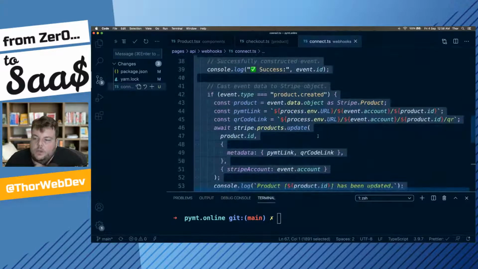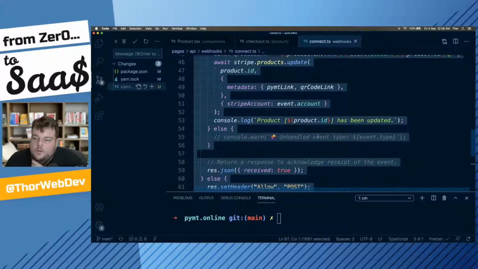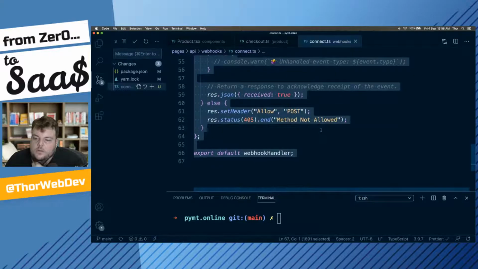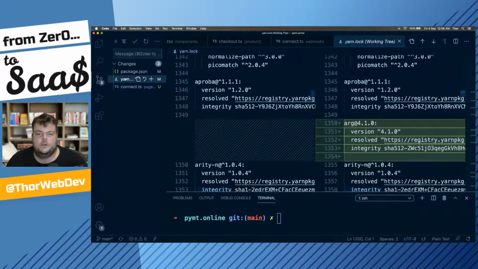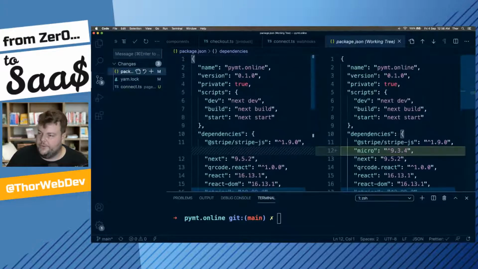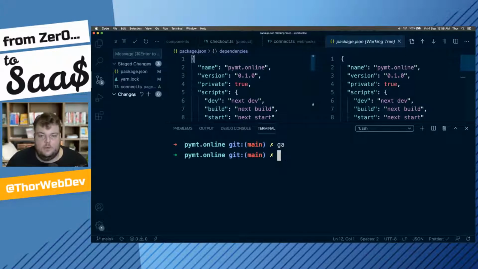No, that's the only event we're handling today. Just doing the update. That's fine. Yeah, no, okay, I think that's good. And then I think the only change here, package JSON, is we added the micro to extract the buffer. Okay, cool. So let's add our API route, connect API route, and then commit all the changes.